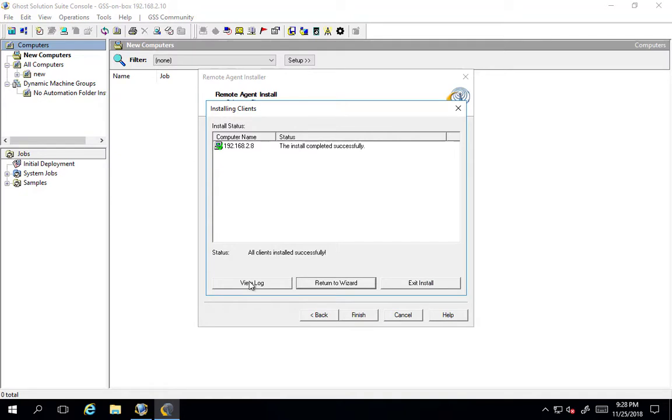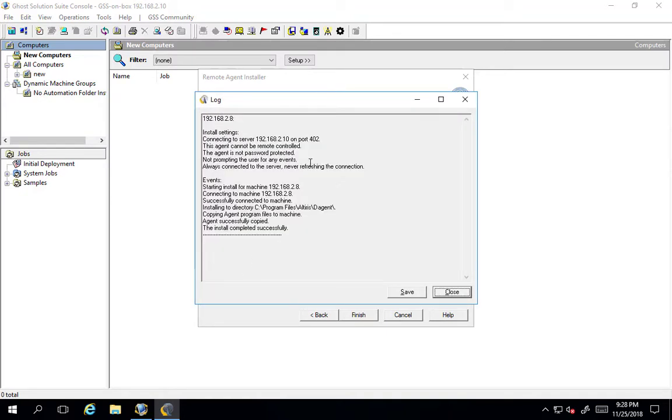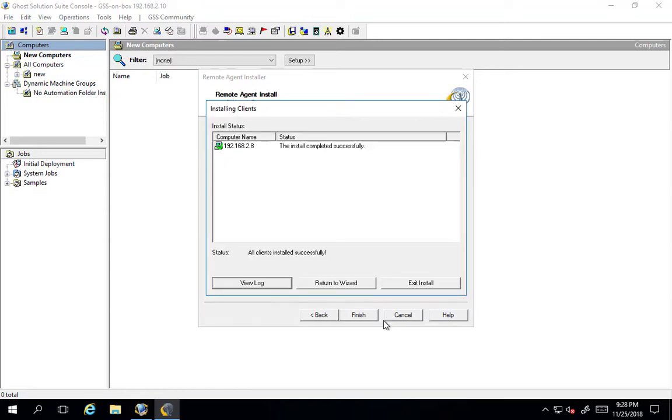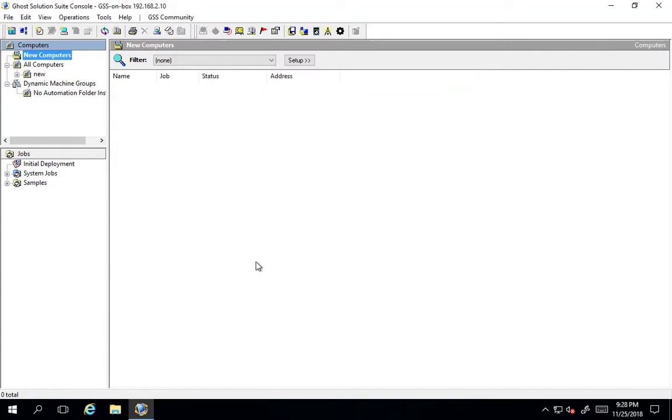If we had problems, we can go to view logs, and it'll tell us the various steps that it took along the way, and can give us some insight as to where it failed and what piece we need to look at to resolve it. So go ahead and close that and finish this. Exit the install and then finish this.